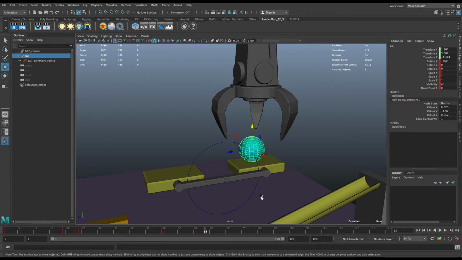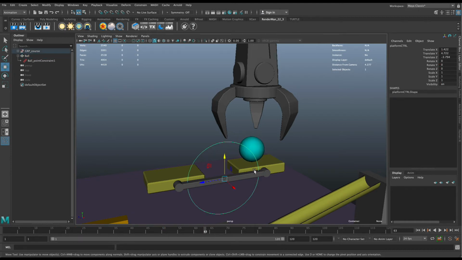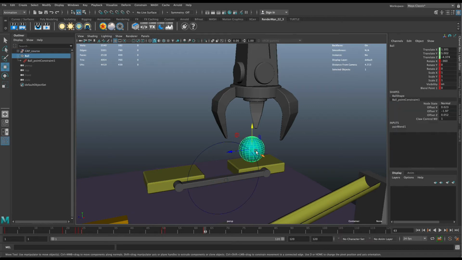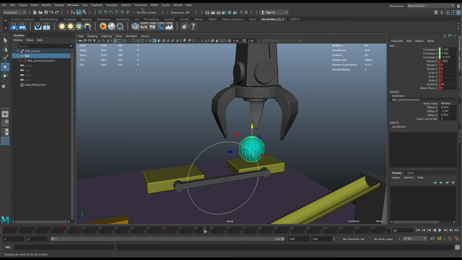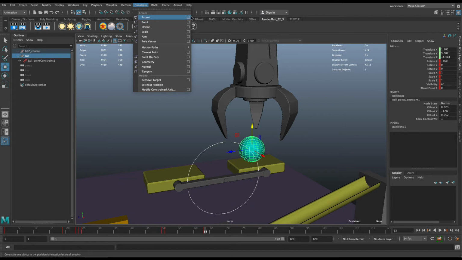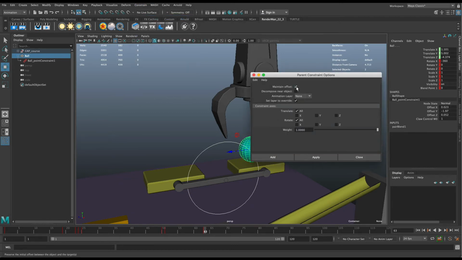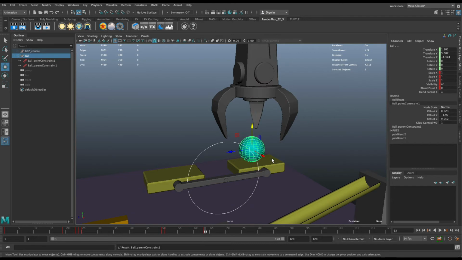I can add a parent constraint. The ball's not necessarily going to rotate with it, but I can set it up as a parent constraint just in case I would like it to. I can have it rotate, but I could also use a point constraint. I don't necessarily need an orient constraint, but I'm going to use a parent constraint in this case. So again, I'm going to select the ring as the parent, shift select the ball, go to the constraint menu, go to parent options, make sure the maintain offset is selected, and both the translates and rotates are included in this constraint, and I'm going to add it.